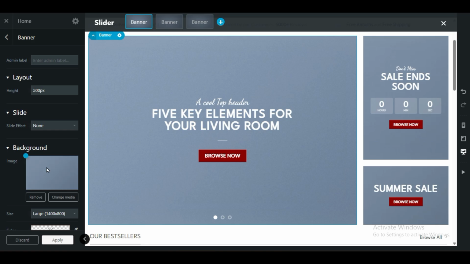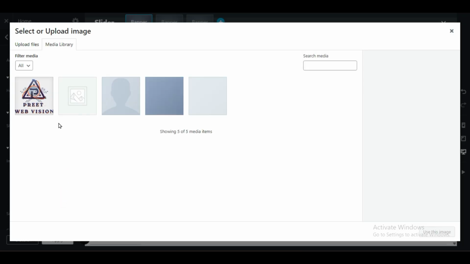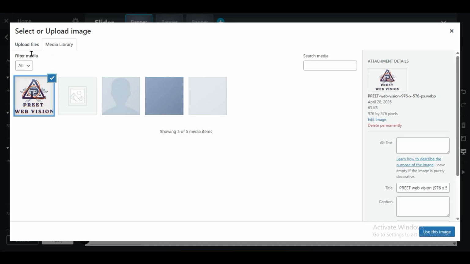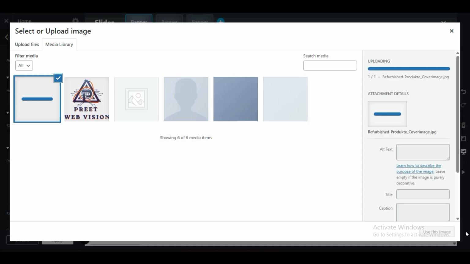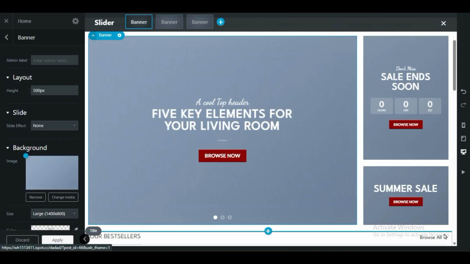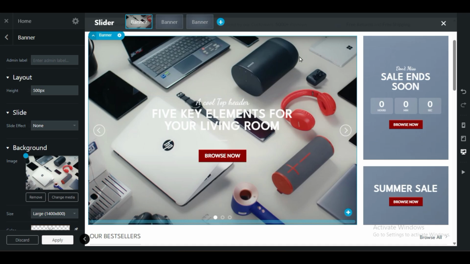There is an option image. I can click change media. Now I can change any. Right now I don't have an image, but I can select some of the images I have already just to show you. So now we have this image. We can further make changes. For example, the text is not visible.